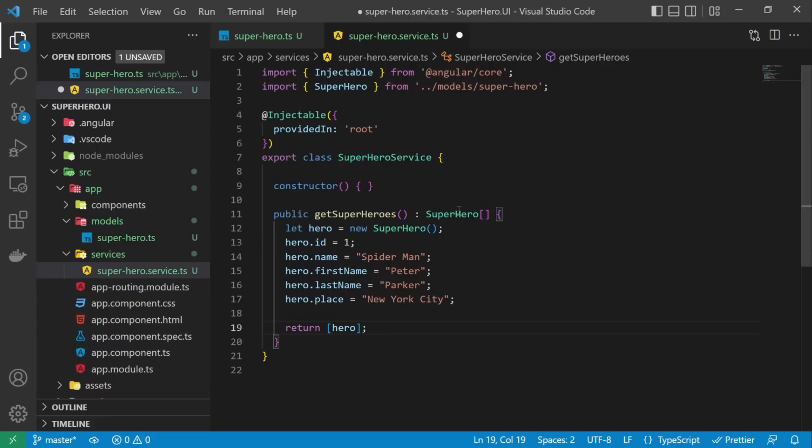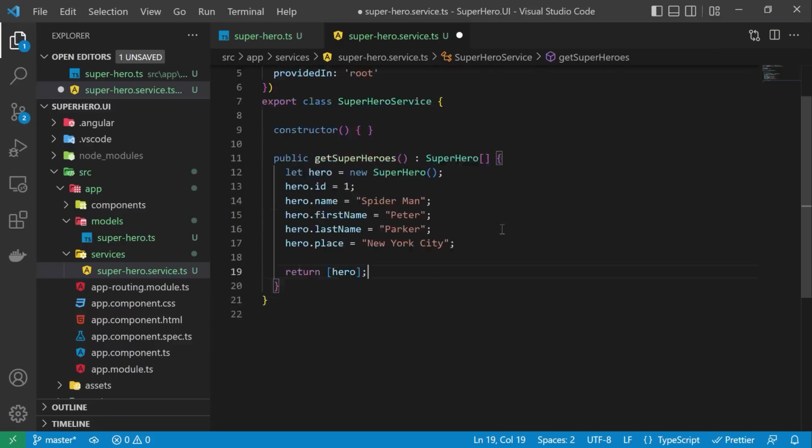JavaScript and TypeScript. Yeah, no comment about that.